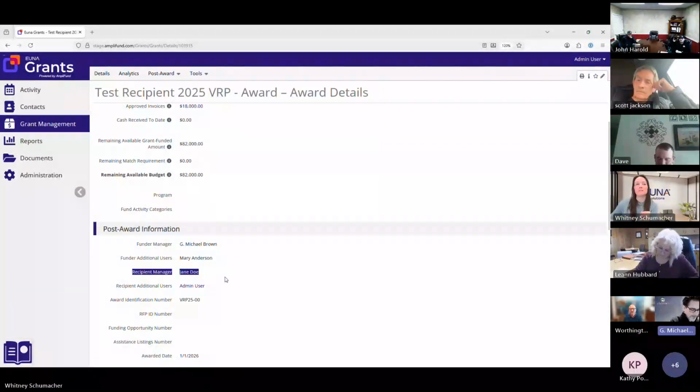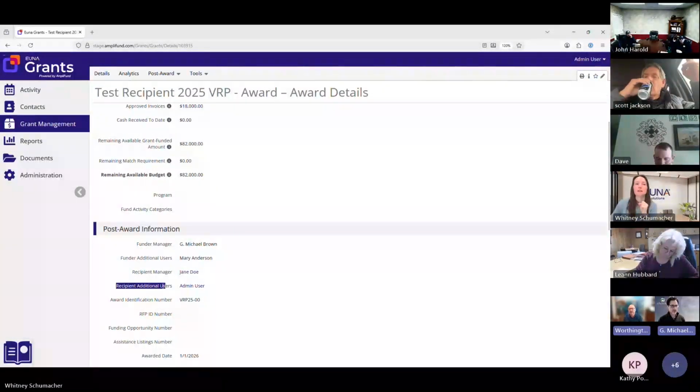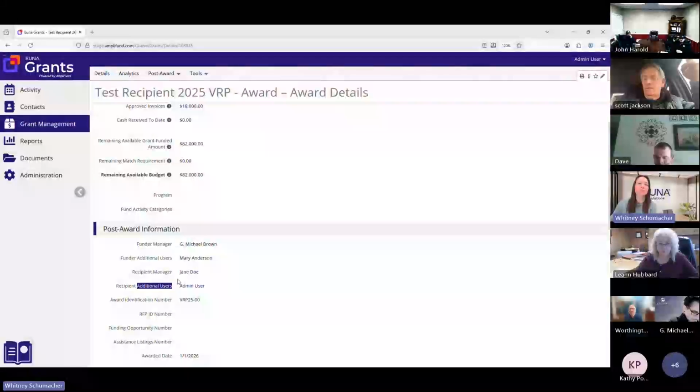Okay, so that's the important part, because if anything gets rejected, we want to make sure that each user or the primary person's account is going to receive that. So that's very important for everyone to understand: assigning that recipient manager role once you add a user. You just have one recipient manager. Is that correct? Yes. The additional users do not receive the email notifications. So additional users is optional.